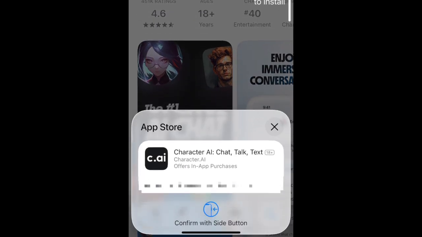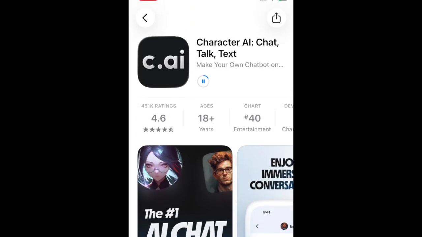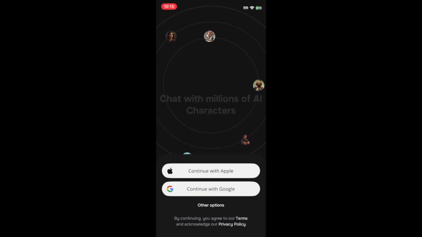If prompted, use Face ID or enter your password to confirm that you want to download the app. Wait for the installation to complete. Then tap Open to start using the Character.AI app. That's all it takes to download Character.AI.